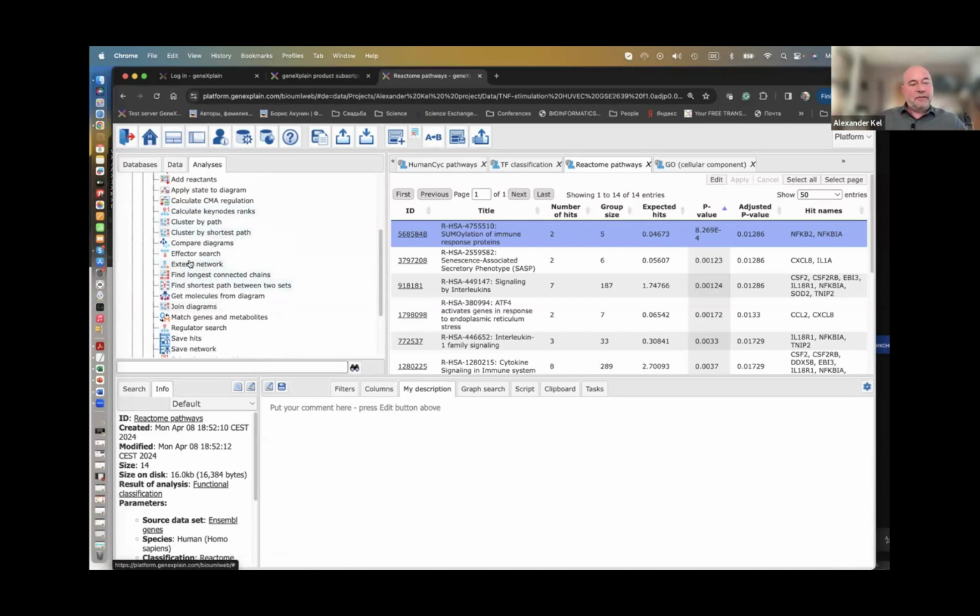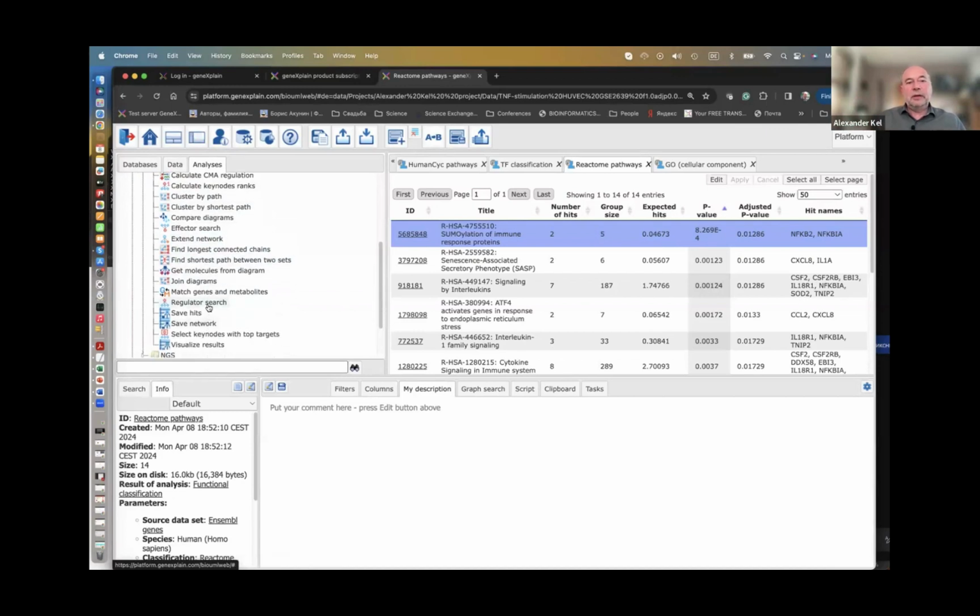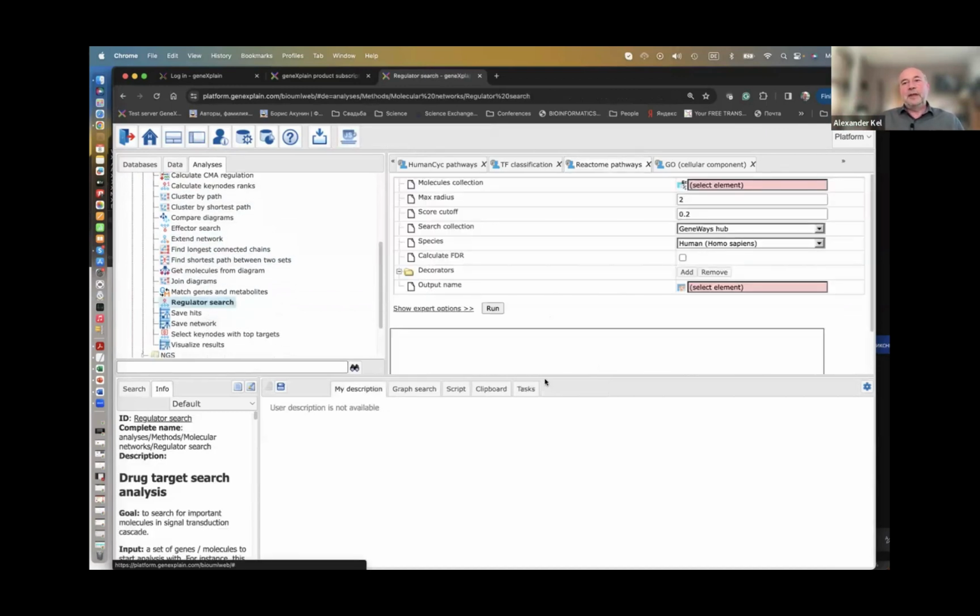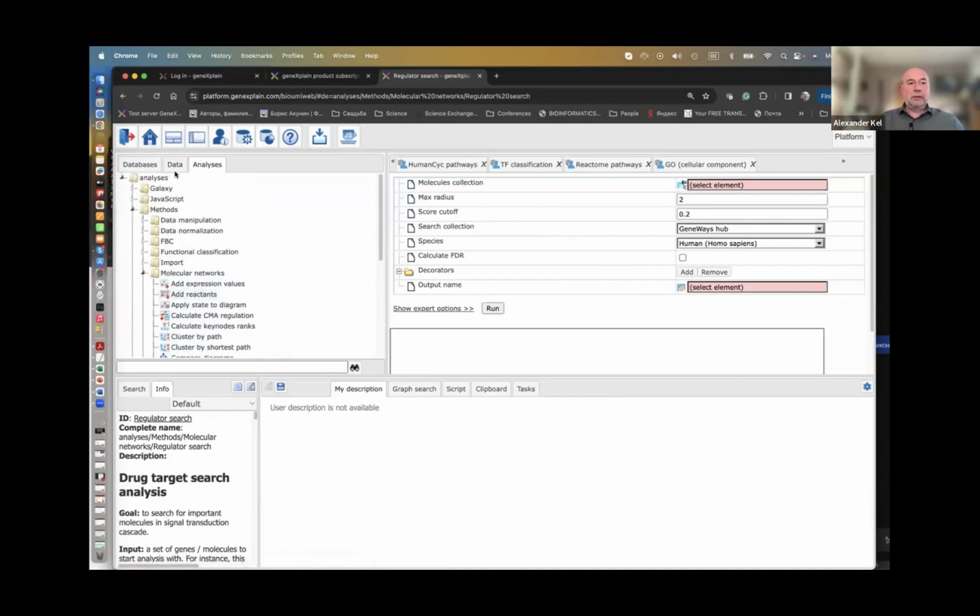One of my favorite algorithms is to find regulators. For the regulator search, what is a regulator? You have your sets of genes, and you want to find which one, or maybe a few regulator molecules or regulator proteins in the network, can regulate my sets of genes. Through this network, it should go through, like searching for the shortest path. And that's exactly what it will do.